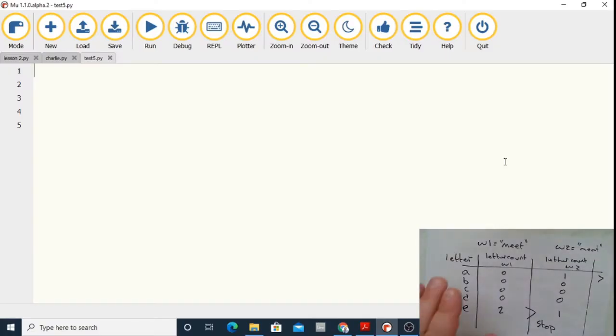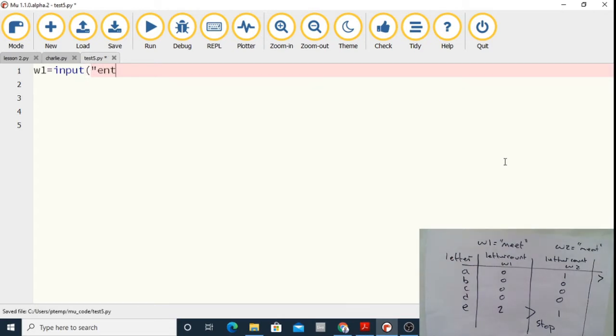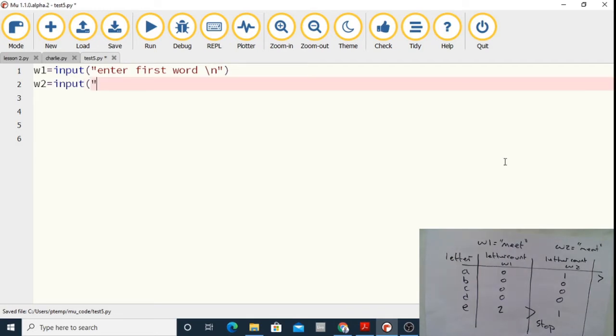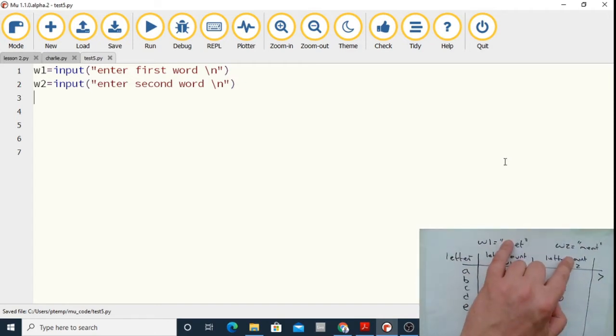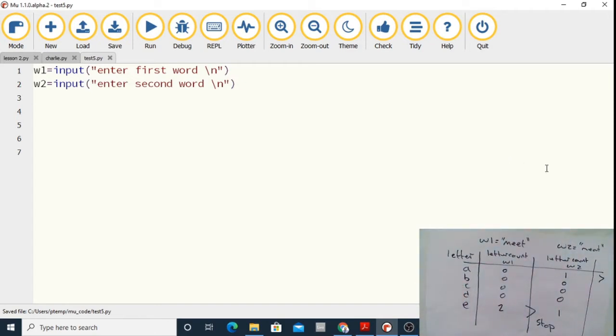Rightio, we're going to have a look at this trace table and start to get some bits and pieces out of it. We certainly want the two words, so we can say w1 equals input, and then just enter first word. Don't need the /n. And w2 equals input, enter second word. Again, just /n, and so that's that bit, and that'll get you a mark, actually, just getting those inputs right on that part of it.